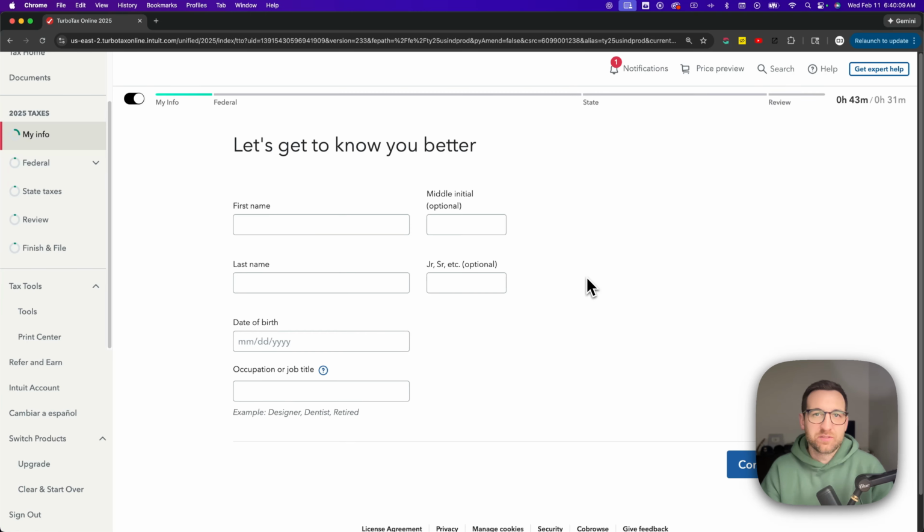Here's how to file taxes for free. So I've filed taxes using TurboTax for over 10 years now. And back when I started, I could file them for free because I had a simple return. So about 35–40% of you will be able to file taxes completely for free.